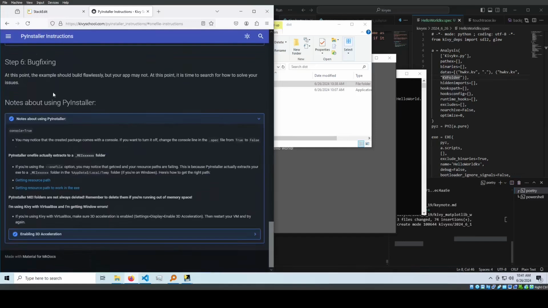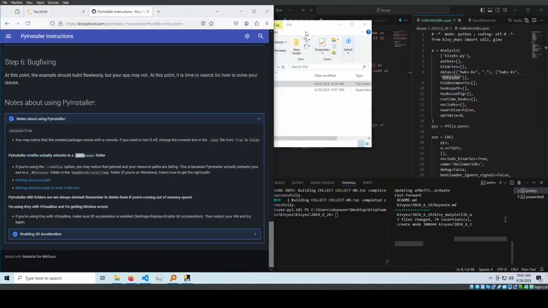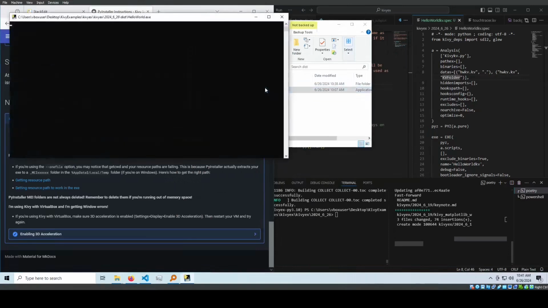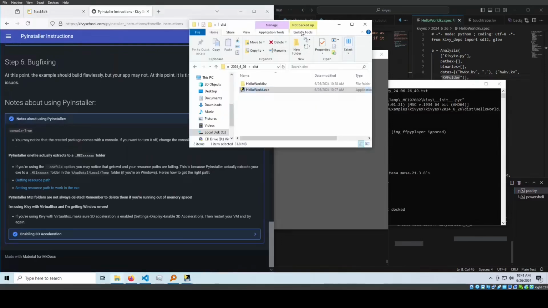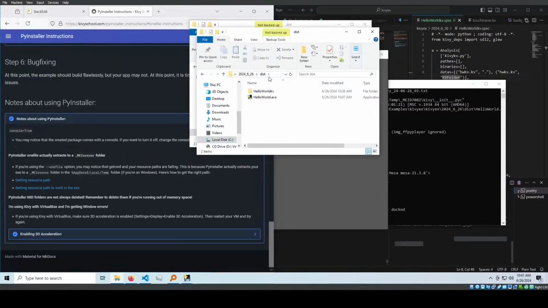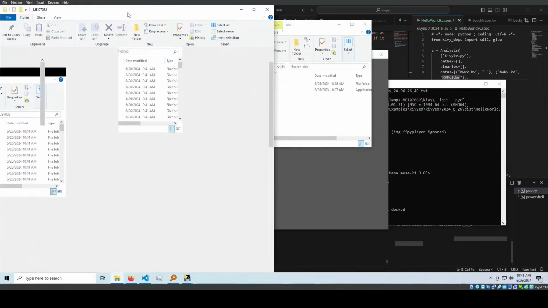And then here's bug fixing, right? There's some notes about PyInstaller. Console equals true, we can turn console on and off. And then PyInstaller onefile also extracts to a maypass folder. So actually, if you go run this right now, you can find the maypass folder. So usually it's in temp. So I think it's like %temp%, like this. You can see the May folder, and again it's the same.